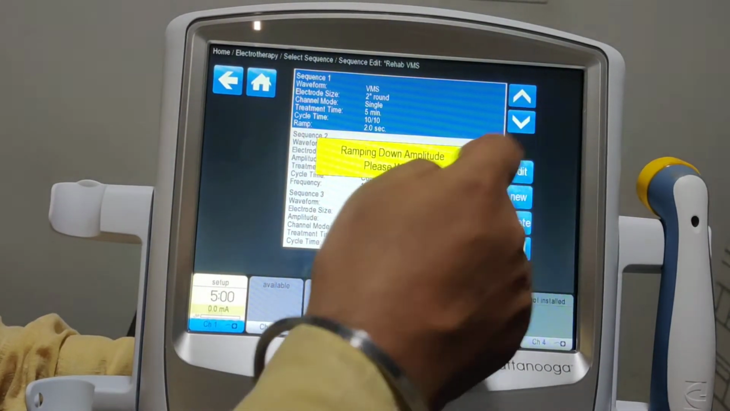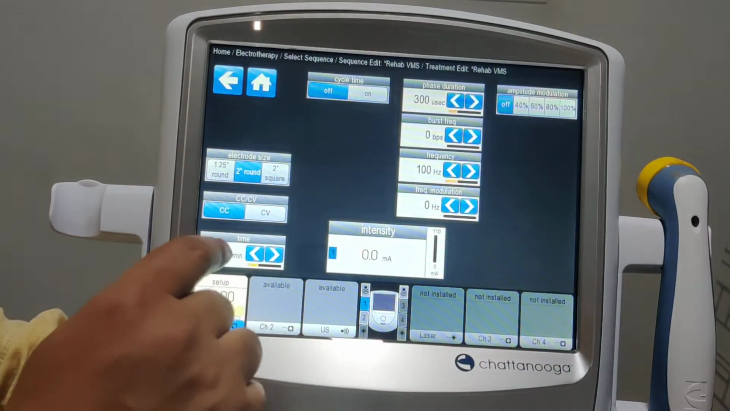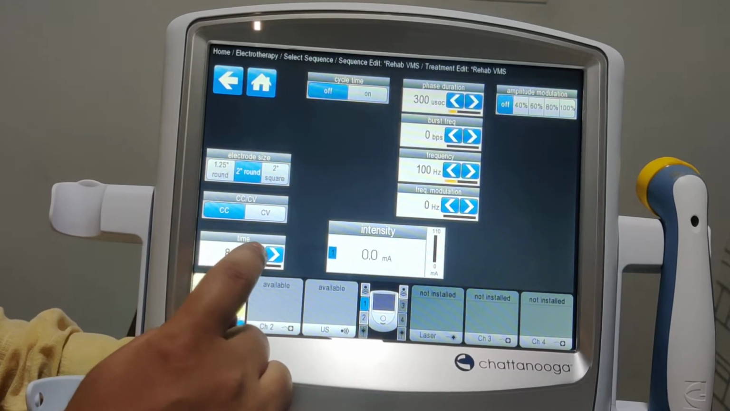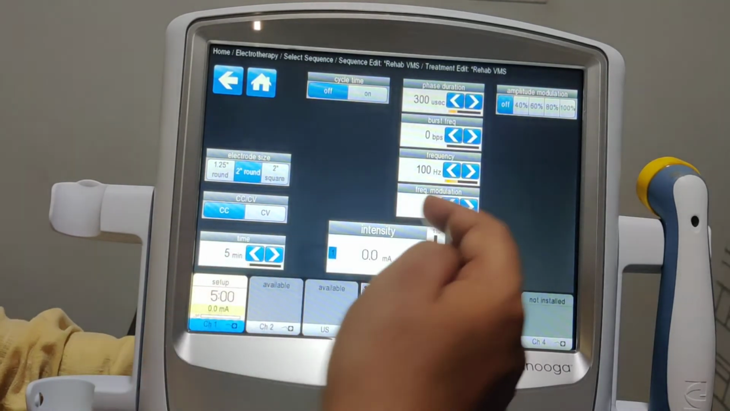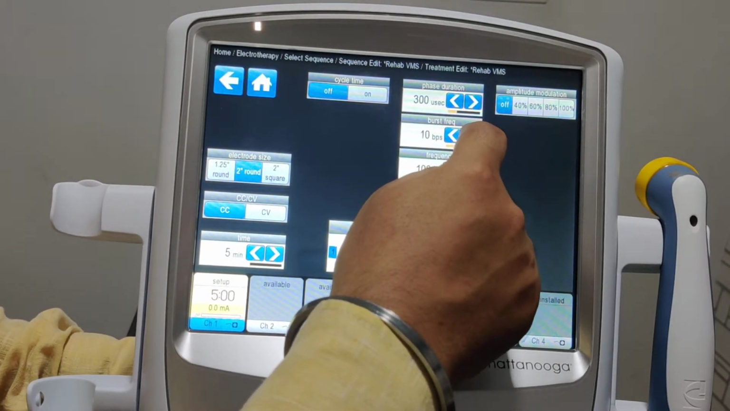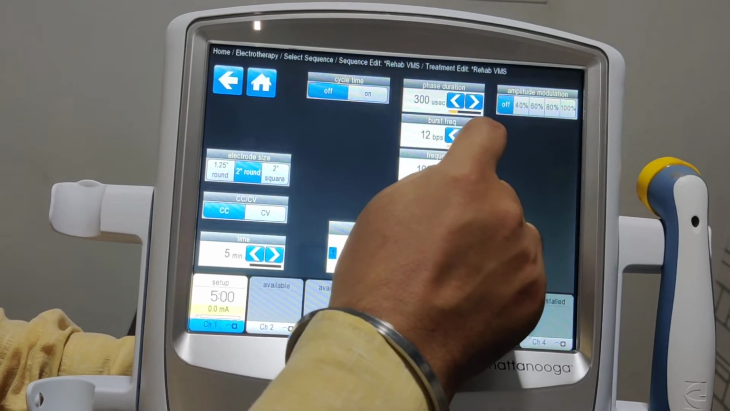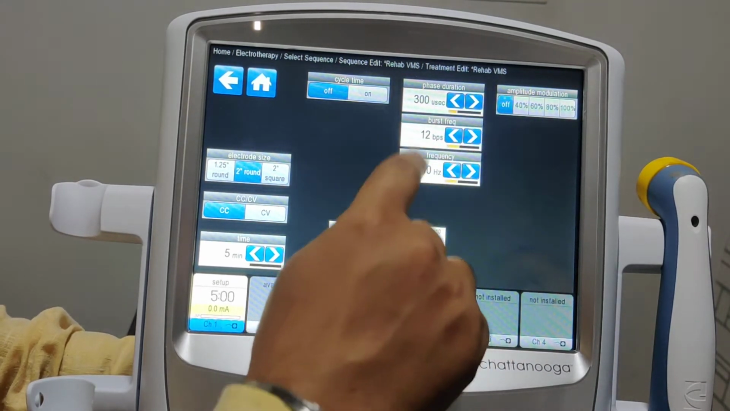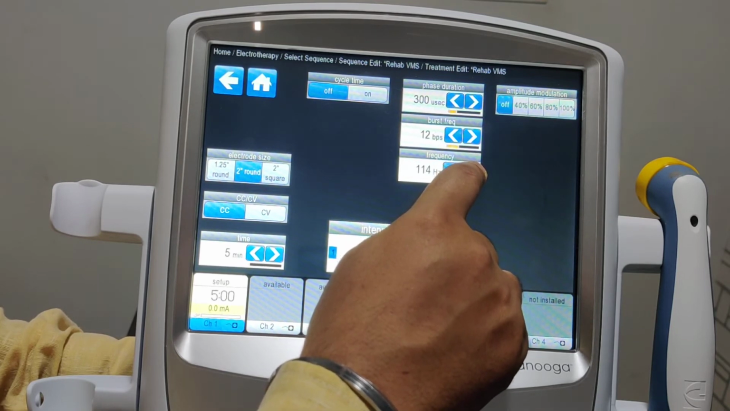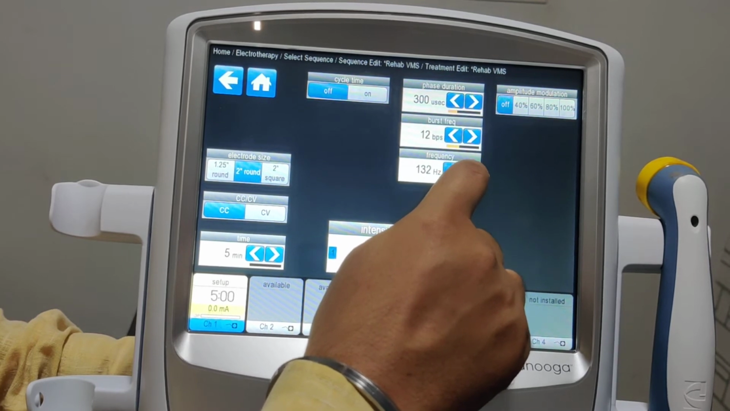Now I want to set the monophasic rectangular. Then I can go edit here, set the time of 5 minutes, set the burst frequency of 12 and the frequency of 150.